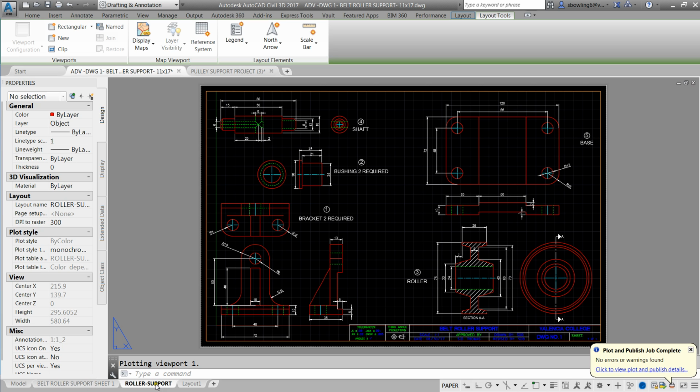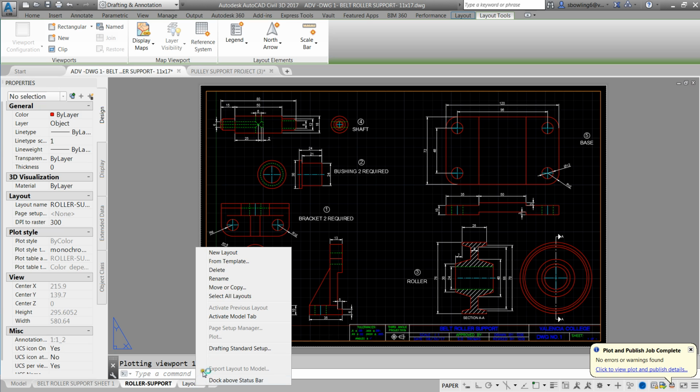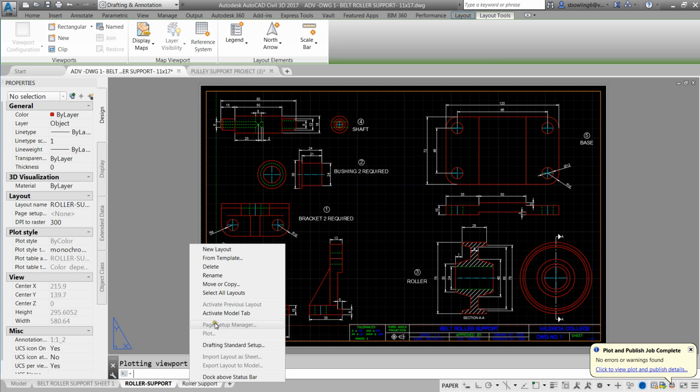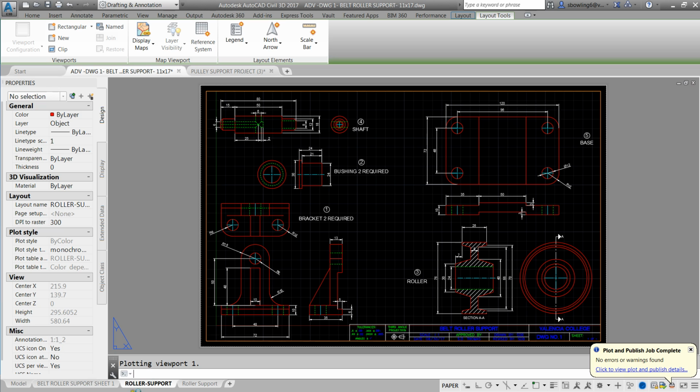Now, to get this name to change from other than layout, what you can do, and I'll take a look at my PDF in a minute, is you can right click and you can go rename, and you can say roller support. Okay, that's how you get the name change. But you would just right click and you would do the Page Setup Manager.